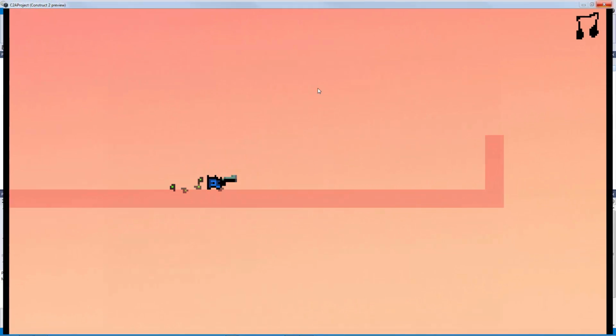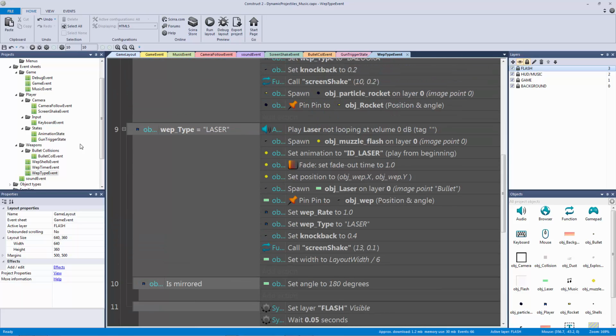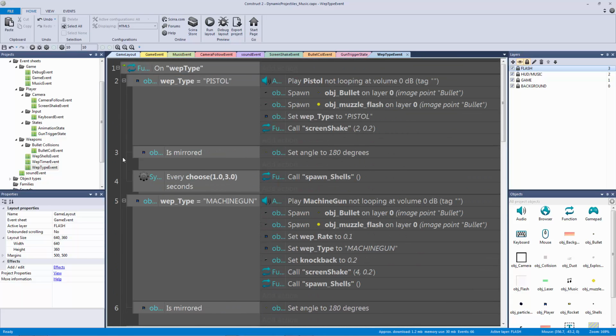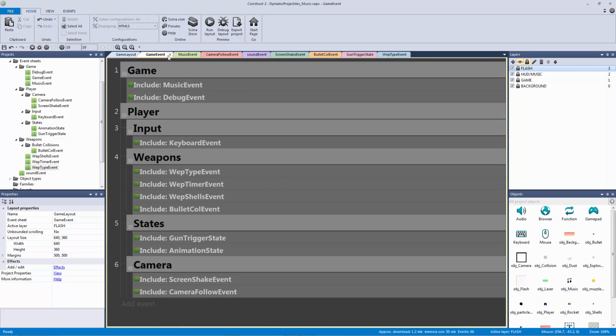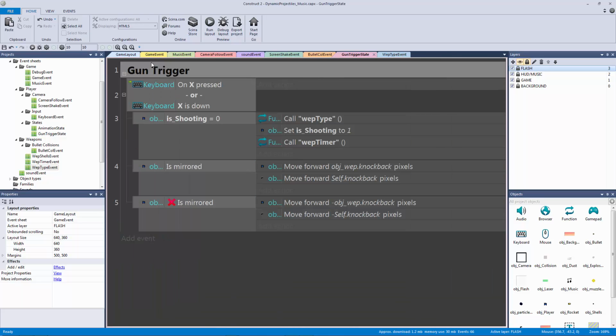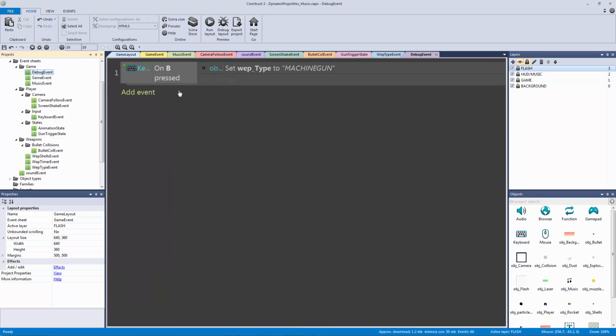Oh, I actually have to set it to the laser. So let's go to our, and we have to navigate around this here. Where did I put it? Do we remember where I put that event? Let's see. Gun trigger states, is it there? No. Oh no, it's in my debug event. That's where it is.